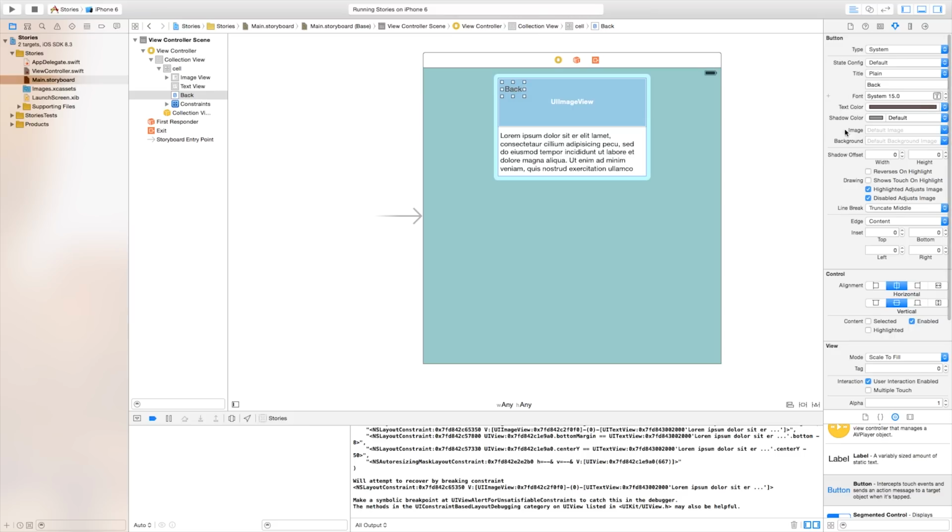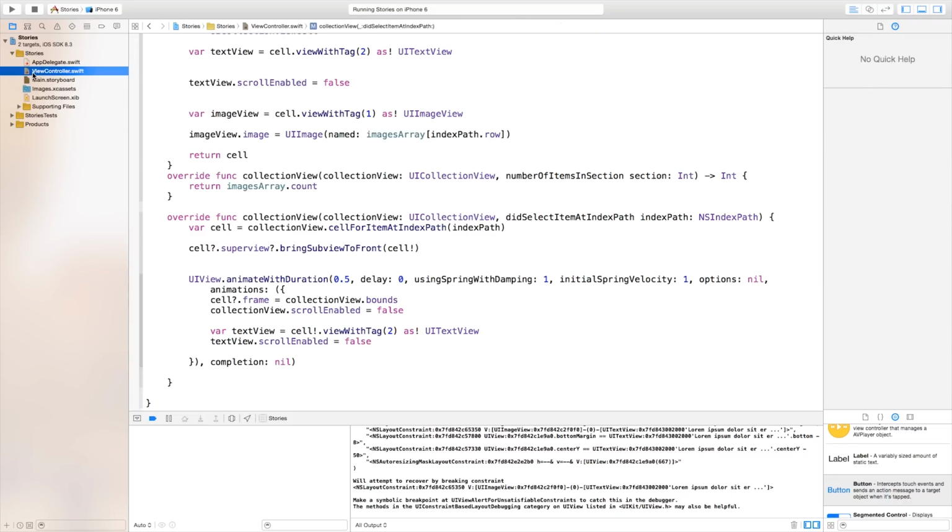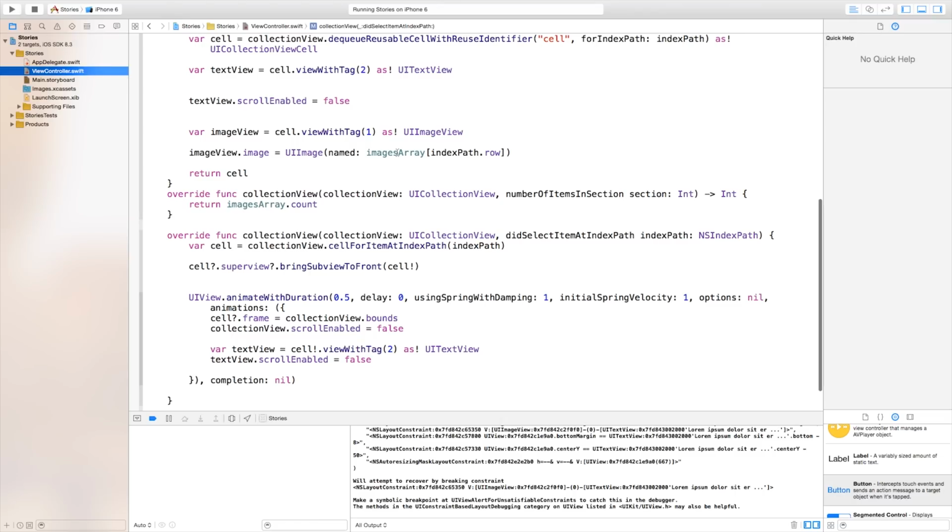And then we can close off the colors, head back over to our viewcontroller.swift, actually go back to our main.storyboard, click on the back button, and then we want to add a tag for this as well. Now I'm going to make this tag 3.